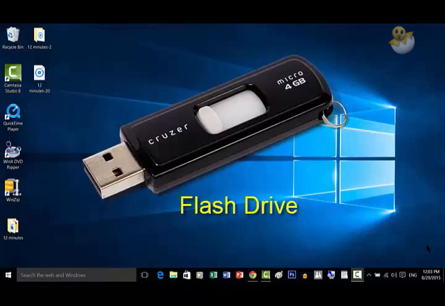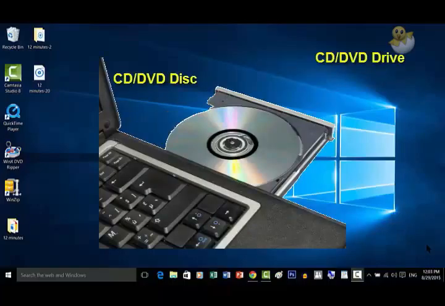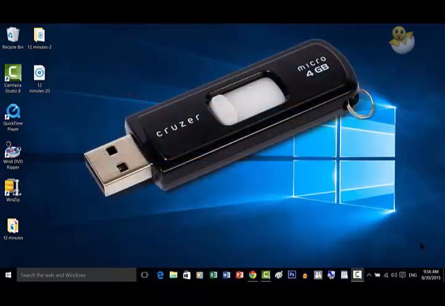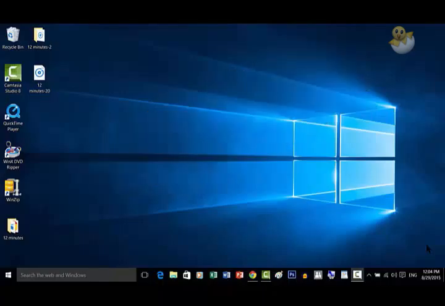Now, flash drive like this, and CD drive and CD disk. The place that we put the CD on is the CD drive, but the CD disk is the actual CD. Now they have different sizes, so that's why it's important to know what size you get. Flash drives also have different sizes. You can buy a flash drive from 1 gigabyte to 120 gigabytes. But normally 32 or 64 gigabytes is a good size at this point, of course.